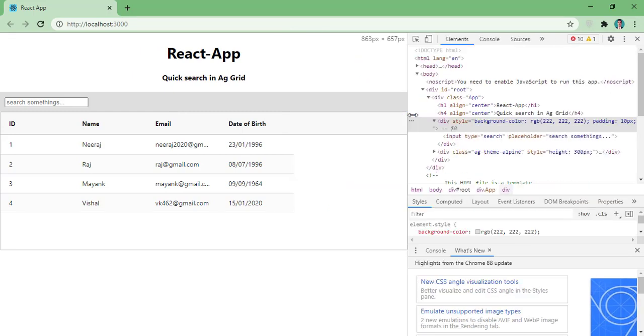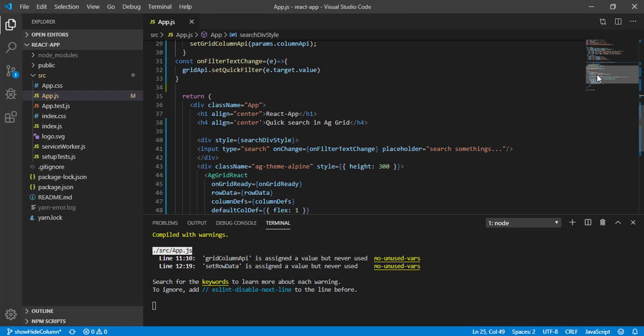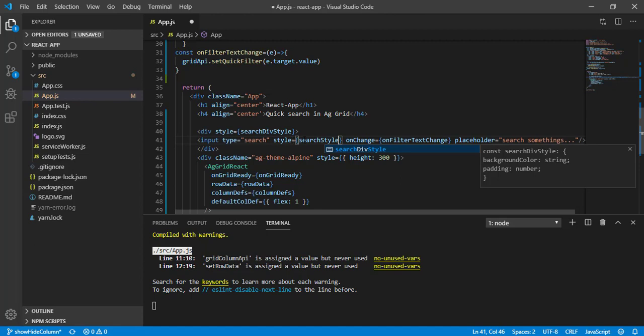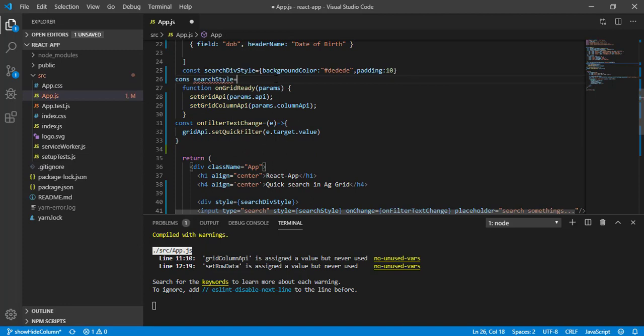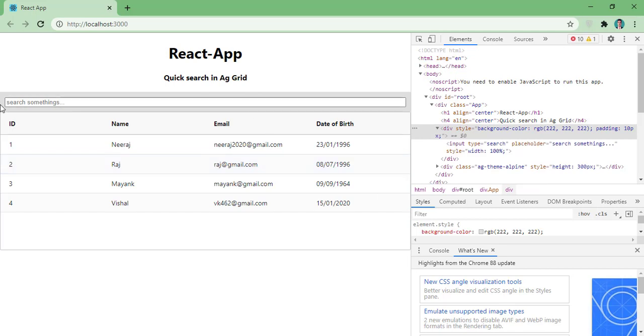Now what we will do is add styling to our input as well. So here I will call it style, searchStyle. This variable doesn't exist, so let's create searchStyle, and first of all let's give width equal to 100%. So width, and here we can say 100%. Now save it and come back here. You can see it's taking the whole width from here to there.